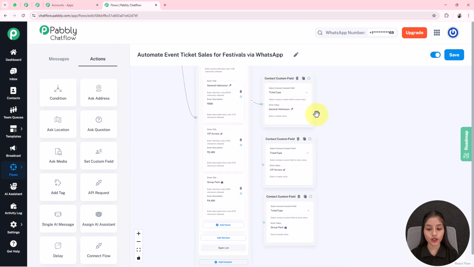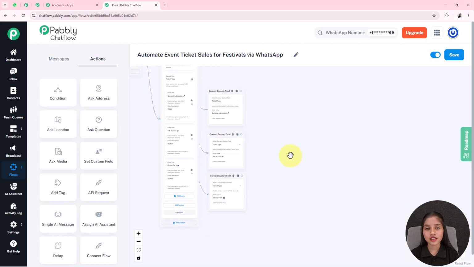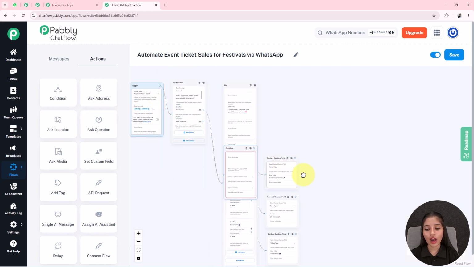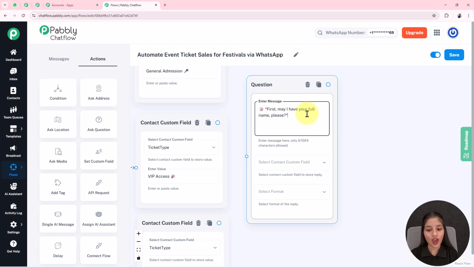only change the value, because this contact custom field node will help my bot to provide the customized message to my user at the last based on their provided information. Now I am connecting this circle to this message and this circle to this. Here it is connected. Now whenever my user selects the ticket type, my bot will ask them to provide their full name. For that I am taking one ask a question button, dragging this question box here, where I am going to write my question as, first, may I have your full name please.